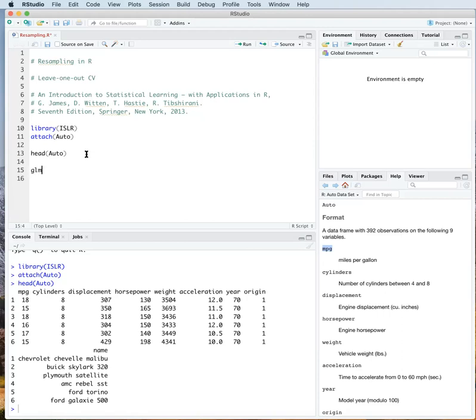I want to give a name to my model, glm.fit. Instead of lm, we can just use glm, with mpg versus, as the first explanatory variable, horsepower. And you should also define your data set, which is Auto. If you do not add any more options, it's going to run a linear model for you.